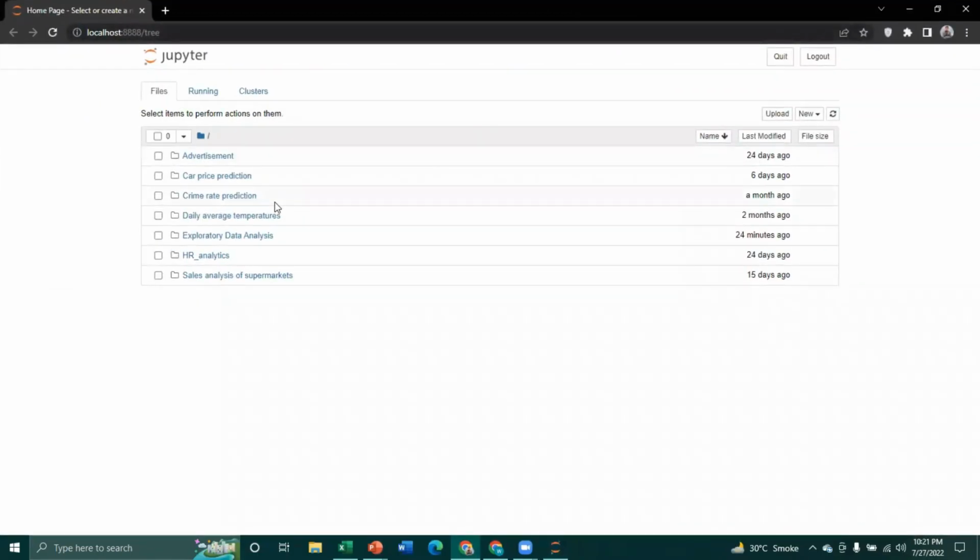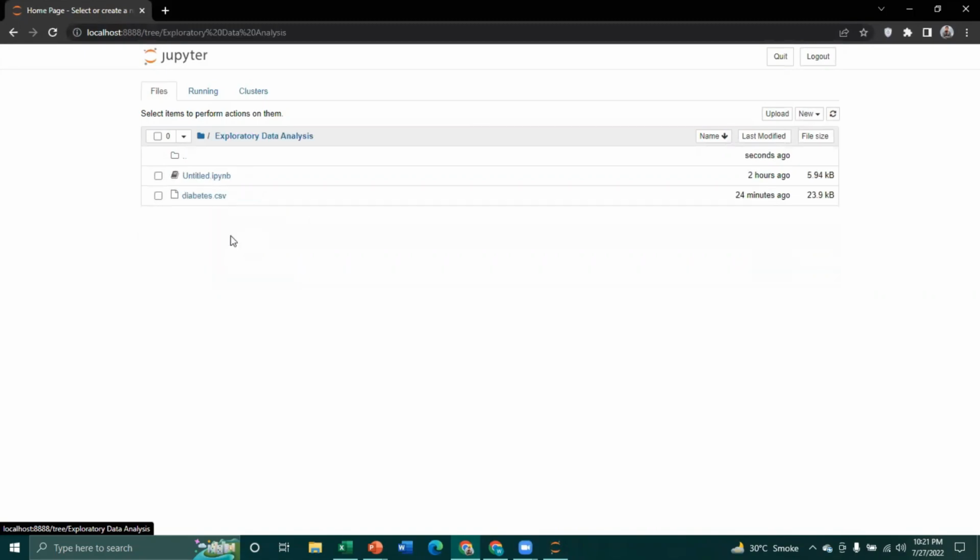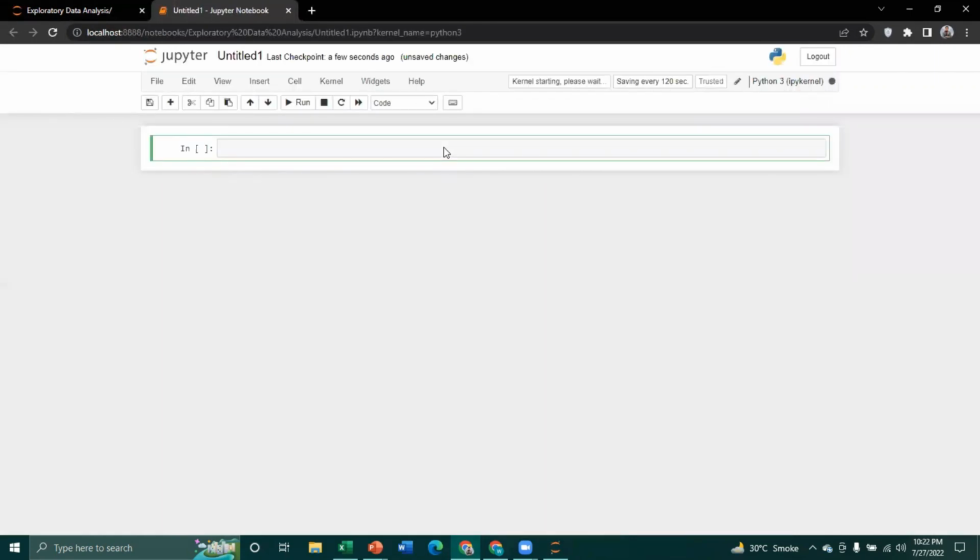As you can see here, I have already created a folder for us. It's exploratory data analysis. I will just simply click on it. In this folder, I have placed the CSV file with the name of diabetes.csv. So this is our data set. I will click on New and choose the kernel Python 3. This makes a new notebook in your directory.